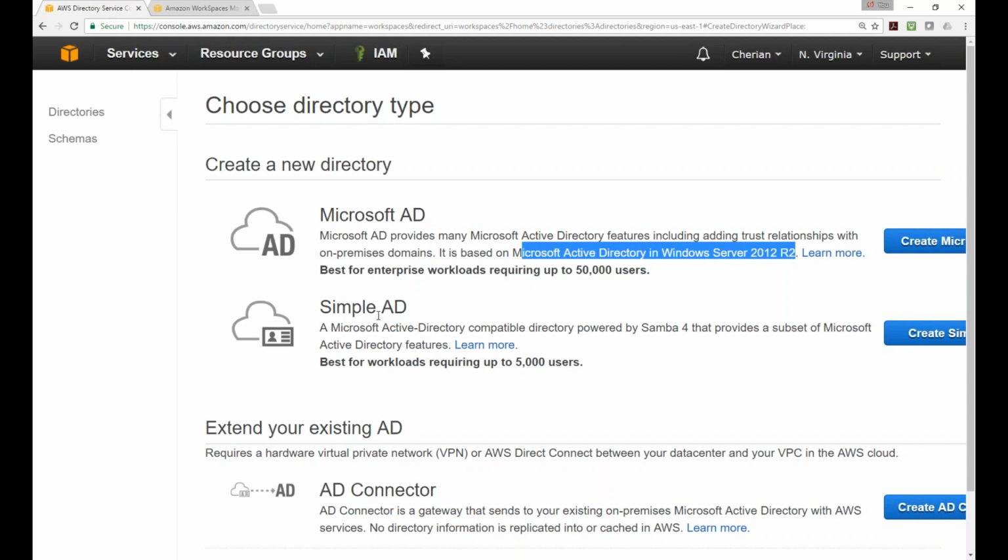There is also something called simple AD. This is based on a Samba implementation where you can create up to 5,000 users. If your company is small, you can actually go with simple AD. The cost will be very less. You get a subset of the Microsoft Active Directory capabilities when you do simple AD.